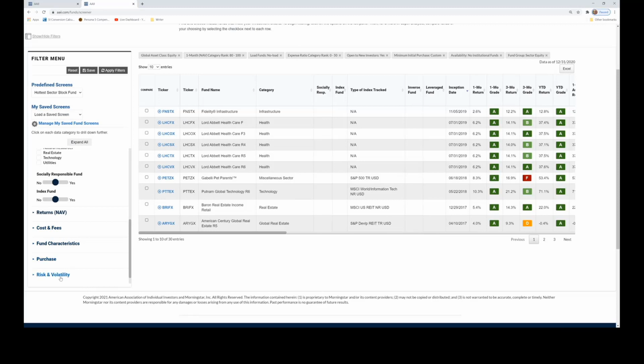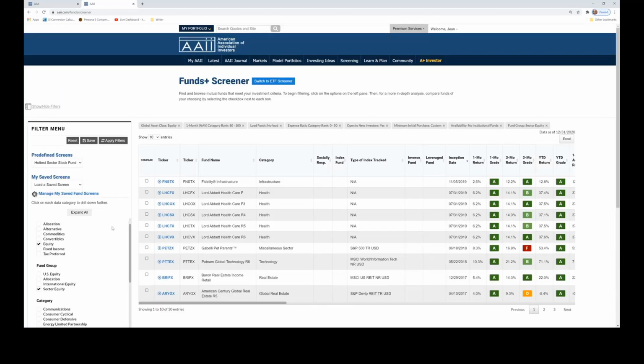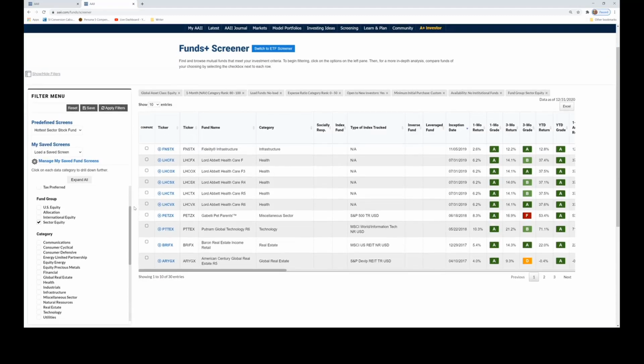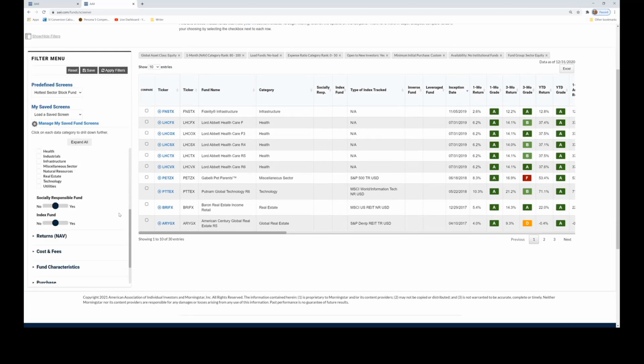Now, if you wanted to, you also could create your own mutual fund and ETF screens using a variety of data points. So here, for example, we have the fund type, returns, costs and fees, fund characteristics, purchase information, risk and volatility, and manager tenure. And again, you could also then create your own custom screens and save them, and then you can come back and use them and load them at a future date.